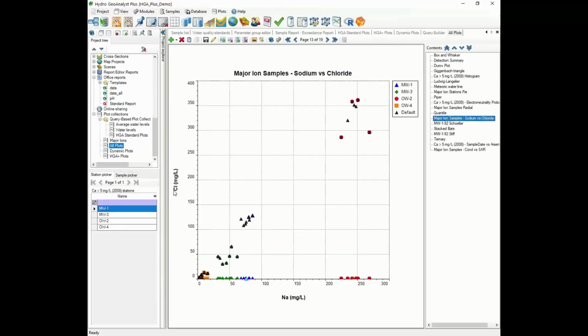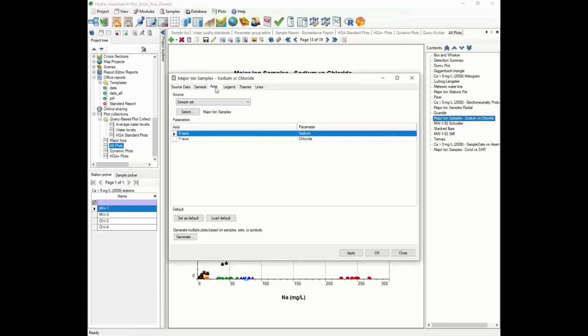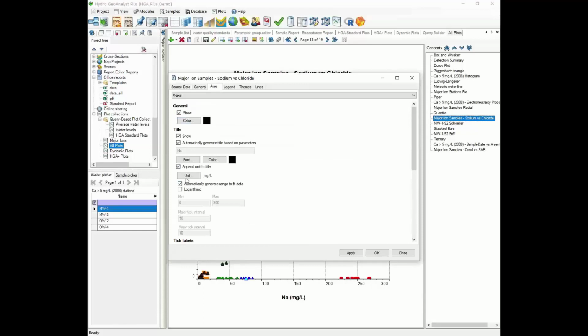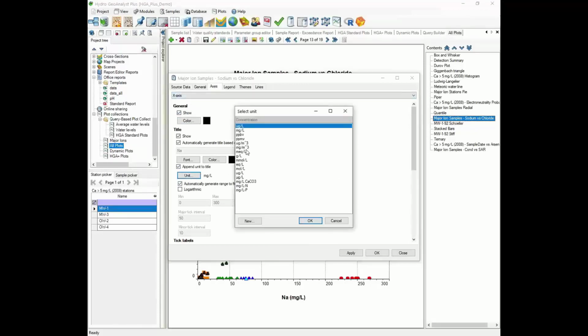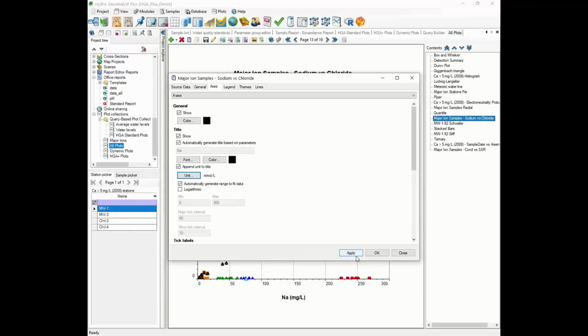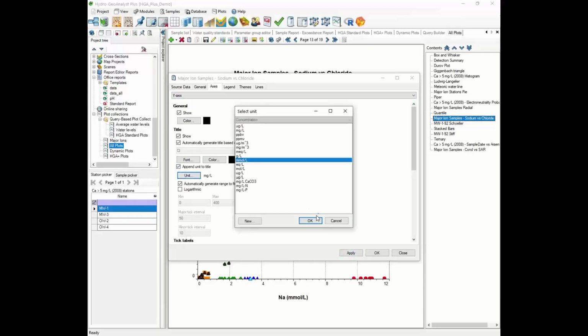You can see the base data is reported for chloride in milligrams per liter, and for sodium also in milligrams per liter. It's often useful to compare constituents one to the other. A good basis for doing that is in units of moles per liter. So directly in HGA Plus, what you can do is go to the axis unit and just change the units. And in this case, we'll want millimoles per liter. And we can hit apply. And then do the same for the y-axis.